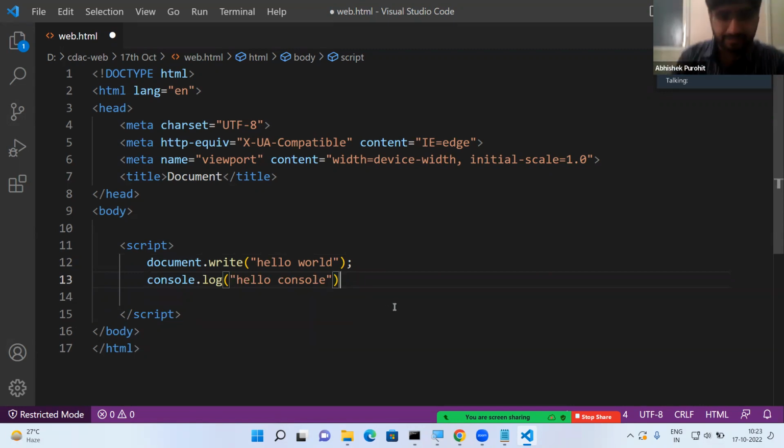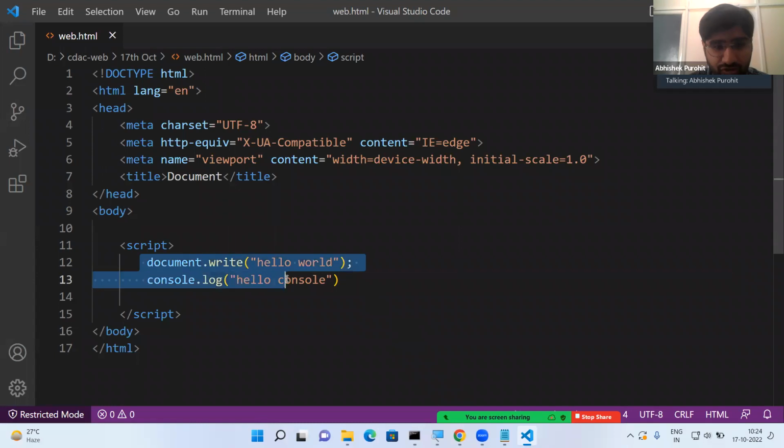Sir, can we write the script part externally also? Yes, you can write this JavaScript as a separate file also. I'm going to show you later how to write a separate JavaScript file. We have to follow some sequence before that. So all of you understood these things, document.write and console.log? Yes, sir.